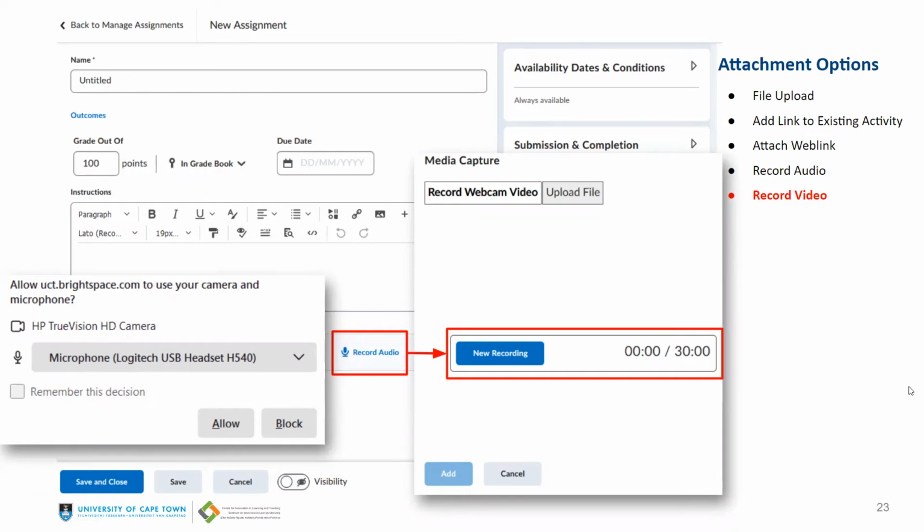And you can see similarly here that the video and the audio both have a 30-minute timer on the recording. But as video files are even larger than audio files, I wouldn't imagine somebody recording video for 30 minutes, but it's just good to know that that constraint is there.